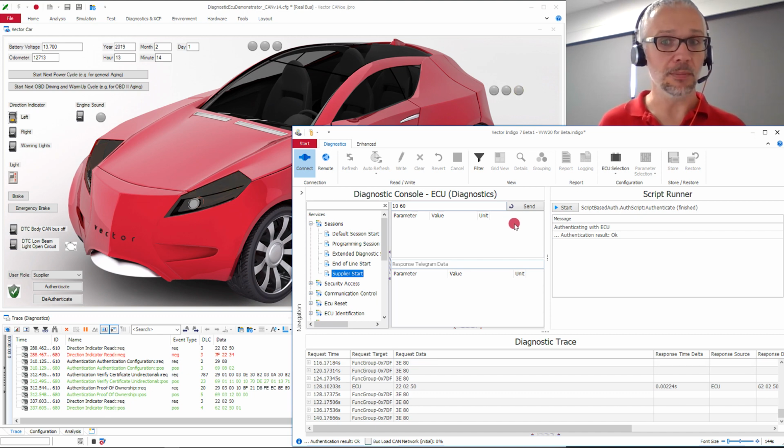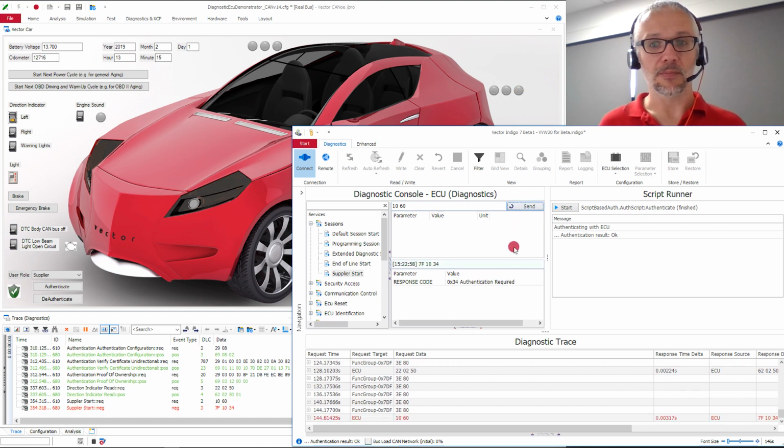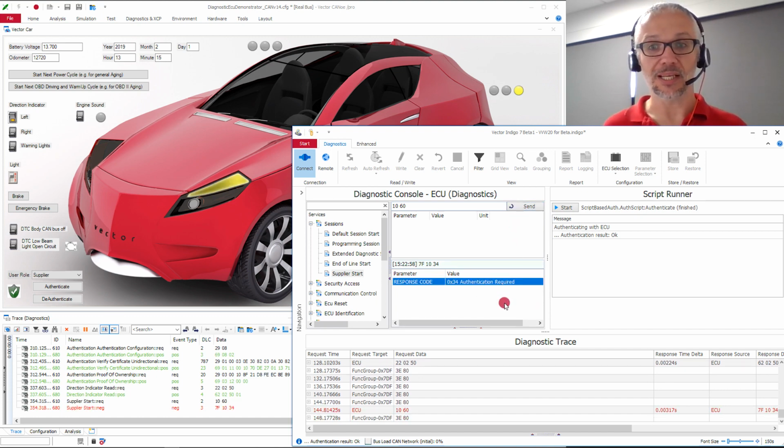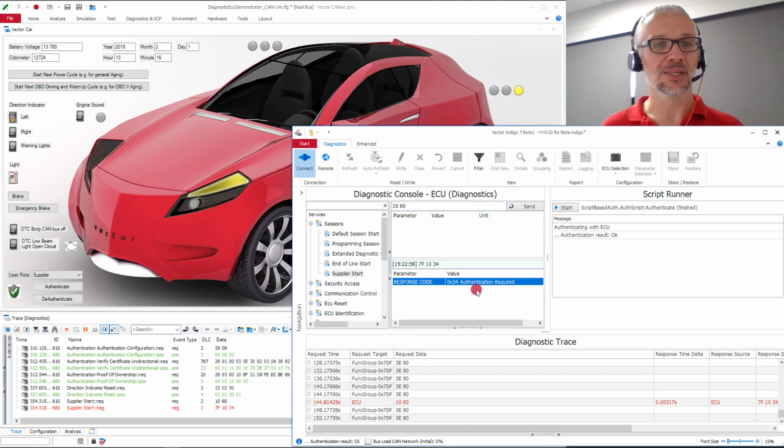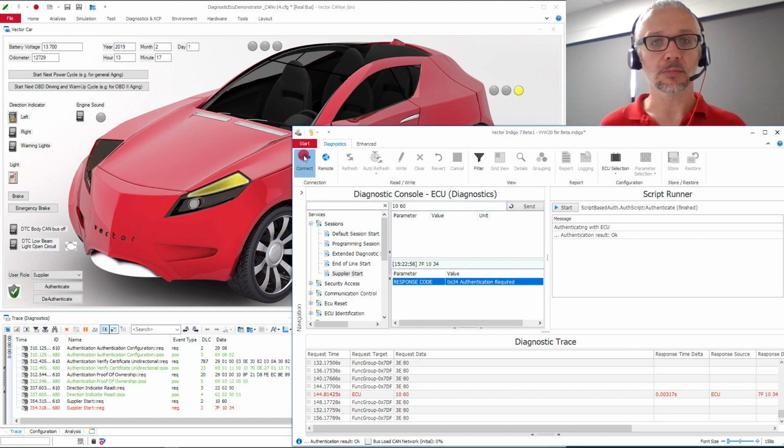I'm the OEM development tool, and now I cannot do this. I need to authenticate still. I haven't got the right authentication level, or the right role. So let me change my role.